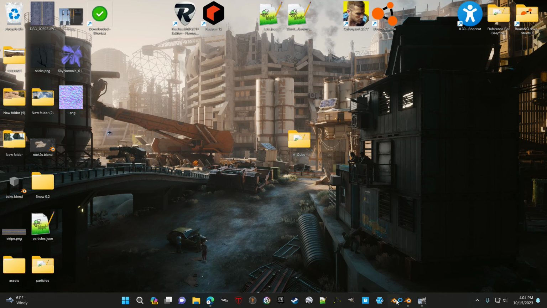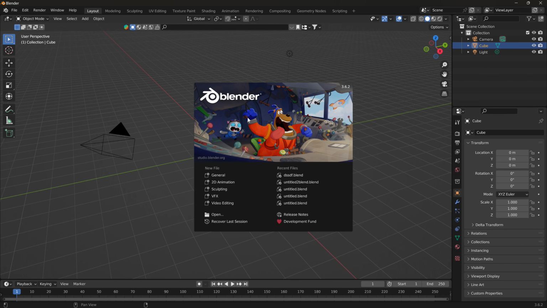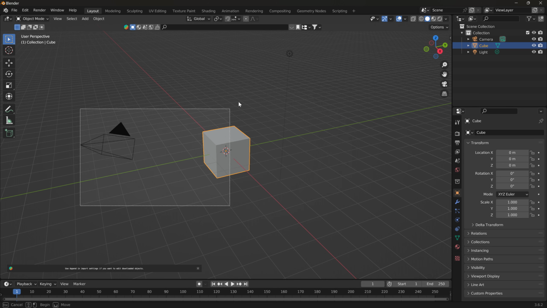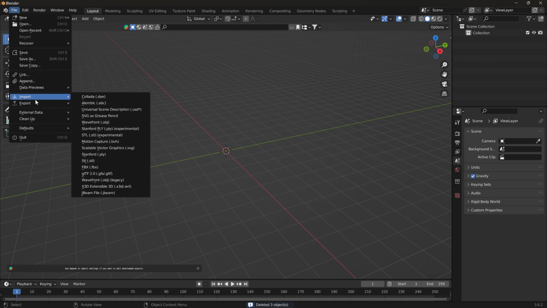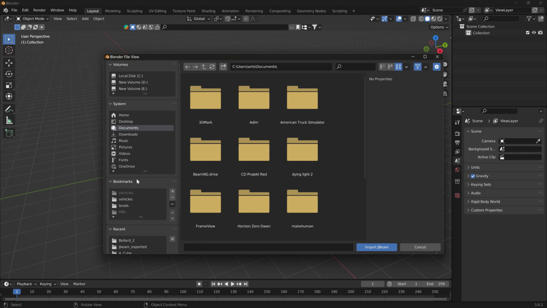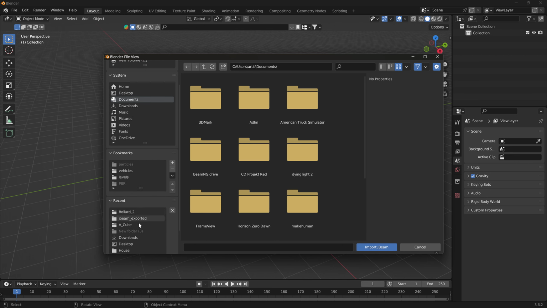All right. Let's do another. Let's scale something else. So we're going to clear all that out, and we're going to import in a Jbeam. This one is a can. It's a beer can.